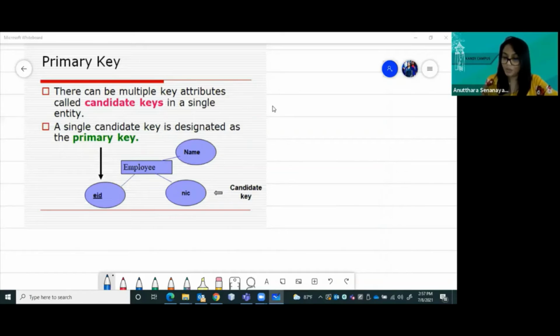If the scenario says to use the employee ID to identify the entities uniquely, then you have to go with the employee ID. If it is not mentioning anything, you could select either the EID, the employee ID, or the NIC. So these two are the things that you can select. If you designate the EID as the primary key, the NIC would be a candidate key. That means it is also suitable to be a primary key, but it is not the primary key; it is a candidate key. That's the idea. So the EID you would be able to designate as the primary key.